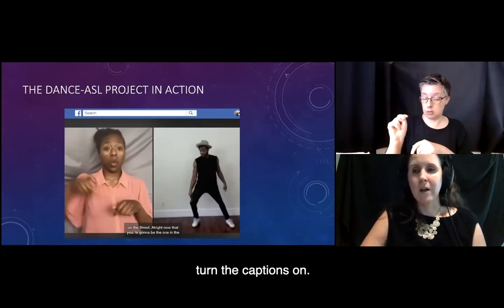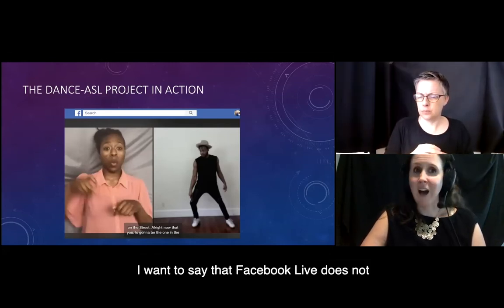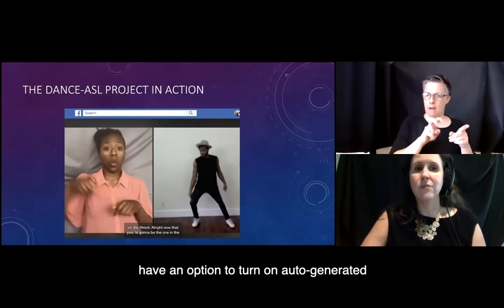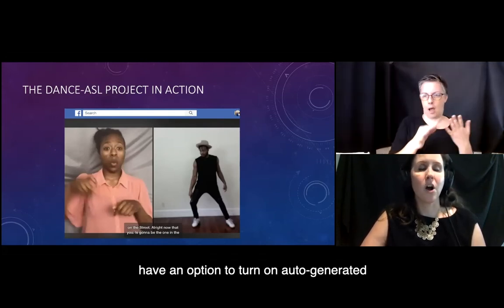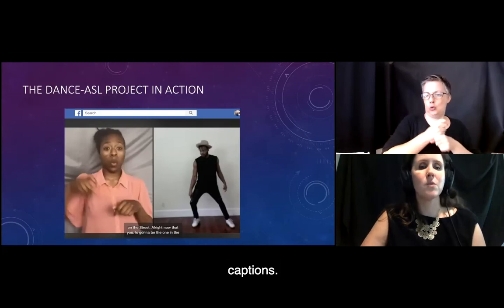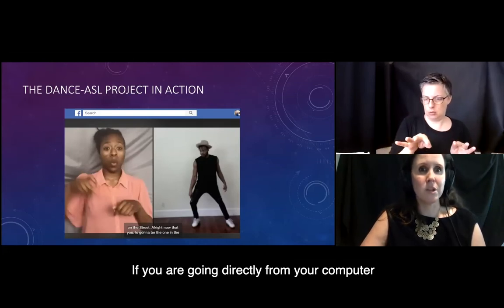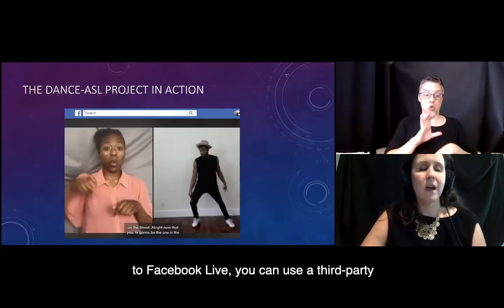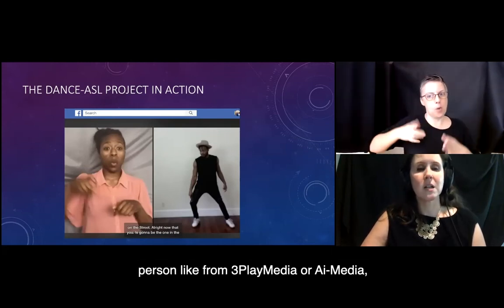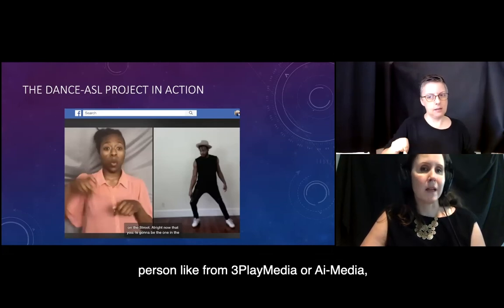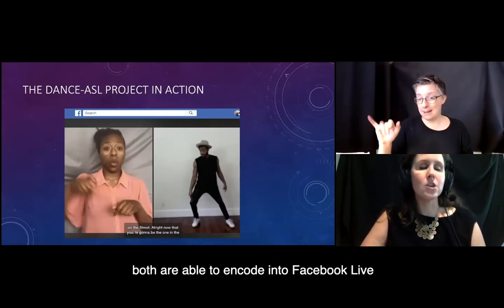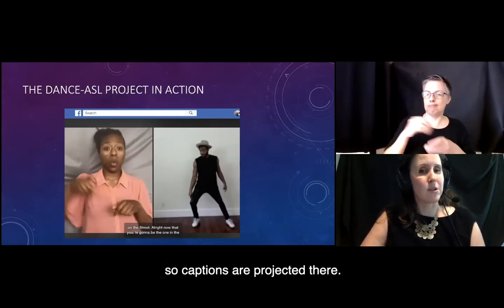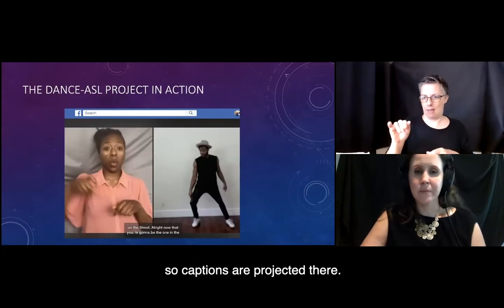I want to say that Facebook Live does not have an option to turn on auto-generated captions if you are going directly from your computer to Facebook Live. You can use a third-party service like 3Play Media or AI Media. Both of them are able to encode into Facebook Live so that the captions are projected there.